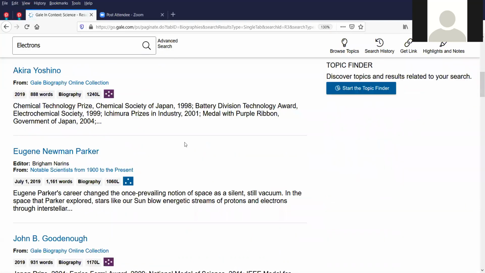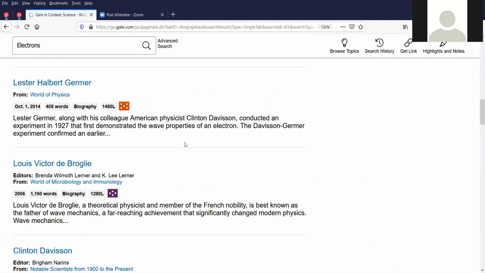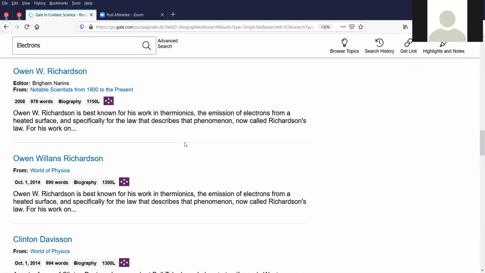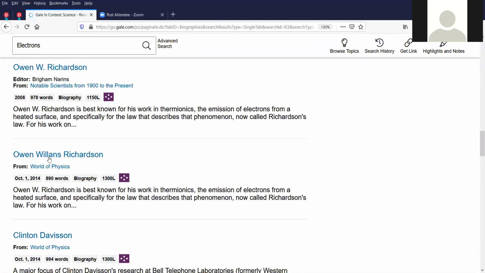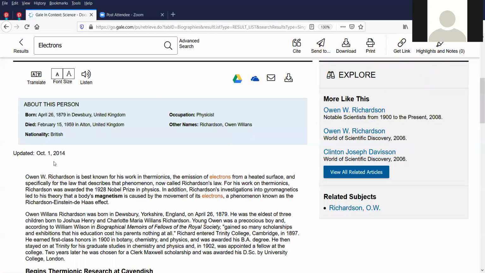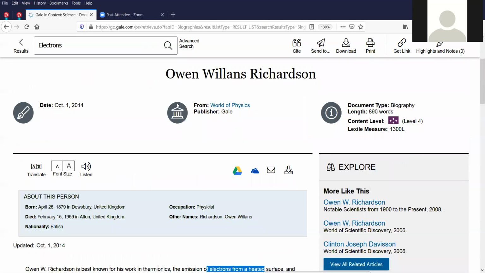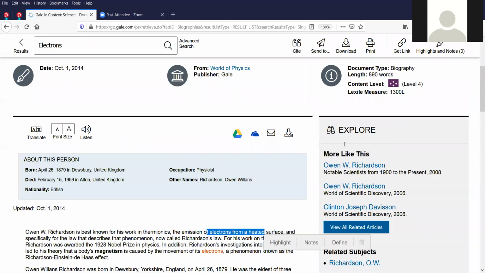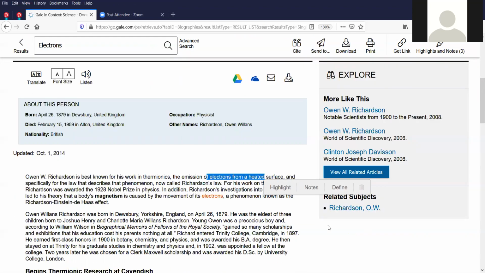And let's scroll down. I've never heard of any of them. I'm not a physicist. Let's look for Owen Willans Richardson. So this is a biography of him. It looks like he dealt with electrons in some way or shape or form. It gives you a birth and death date of this person, nationality, occupation, and other names that he went by. And again, there are more articles like this on the right side, and related subjects.